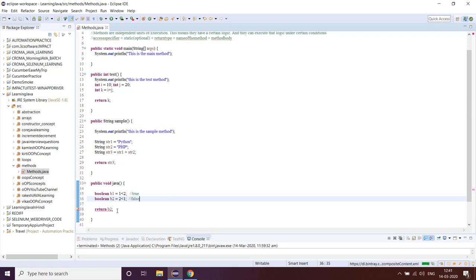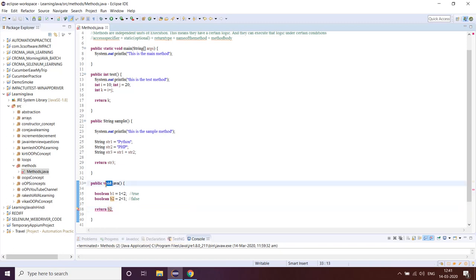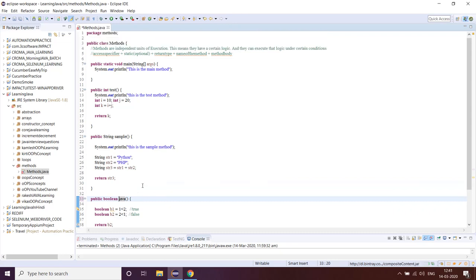Technically you are trying to return false, but what is b2 and b1 which you are trying to return? b2 is what? Boolean. What is the return type you have mentioned in the method? Void. So what do you need to replace with? Boolean. Simple. This will work. Very simple logic. Okay, now if I run this code, what will happen? Even if I run this code, the output will only be, this is the main method.